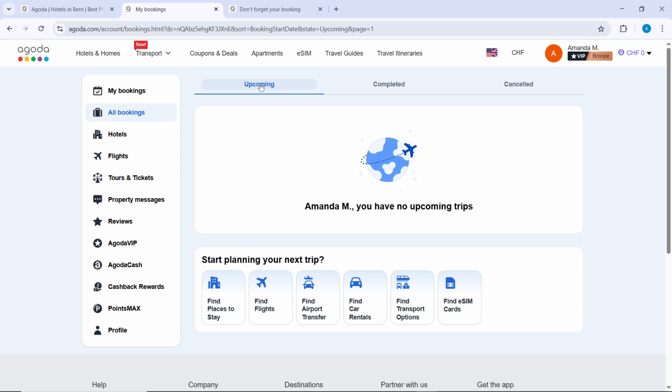Before proceeding, ensure that the hotel has availability for the additional nights you wish to book. You can do this by checking the hotel's calendar or contacting Agoda's customer support. Agoda typically requires guests to contact the customer support team to extend the stay. You can reach them via the contact us section on the website. Provide them with your booking details and the new checkout date you would prefer.